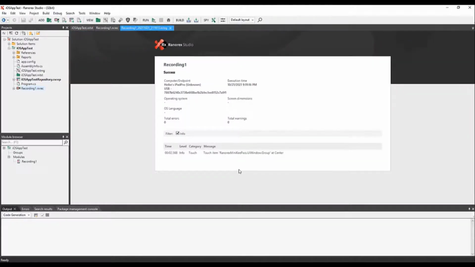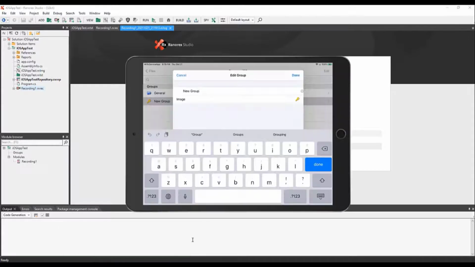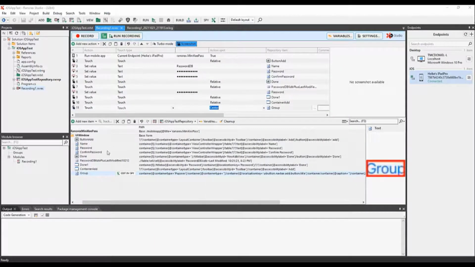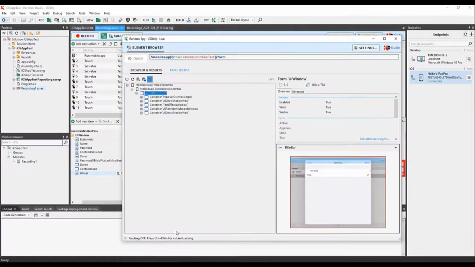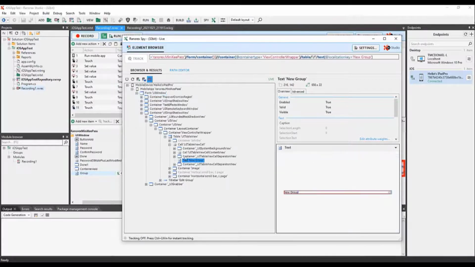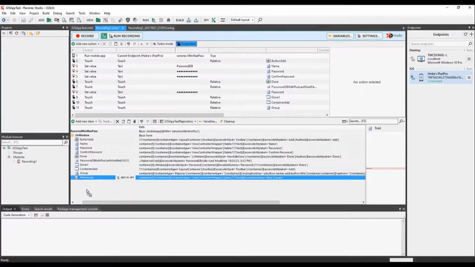And it was successful. Let me see if we can get this on the screen for you. And it's showing, prompted me to put in a new group. So we're going to capture the element for this new group field. Let's go over into the Ranorex Spy, we can see this here. All right, we can see that this is what we need. We're going to go ahead and drag this over here.